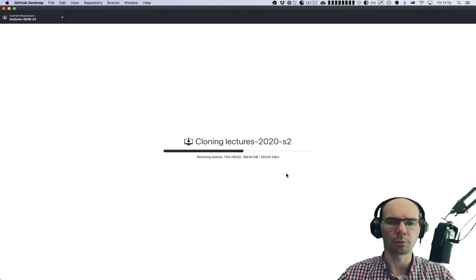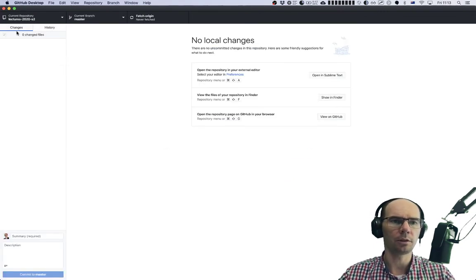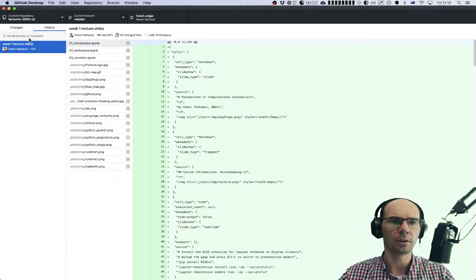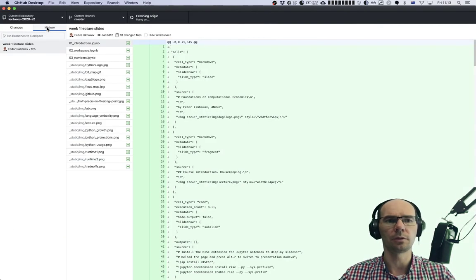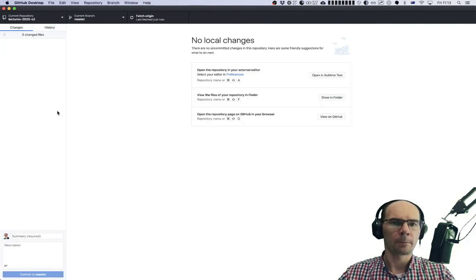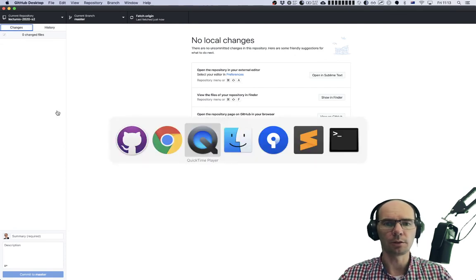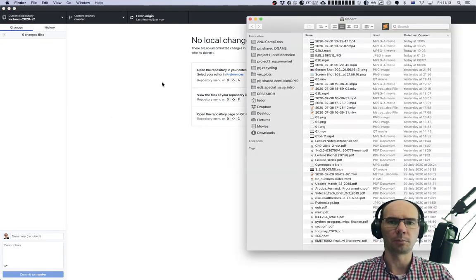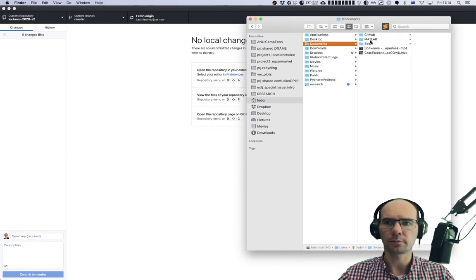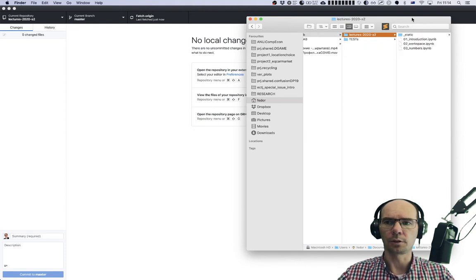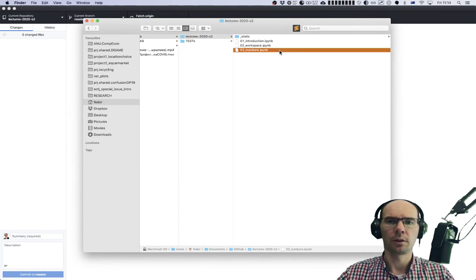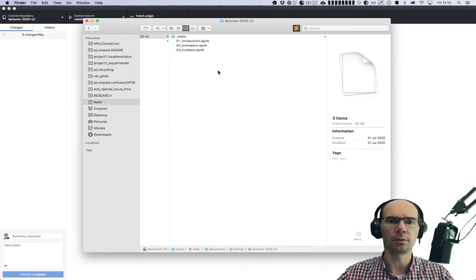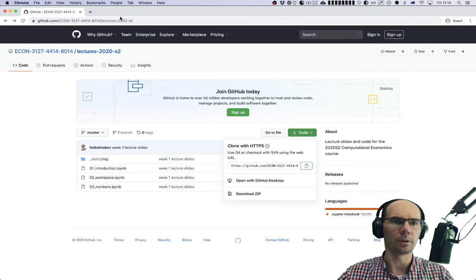This repository will clone now to your local machine. There are no local changes, but you can see the history of this repository. And in order to access it, we need to find this directory on our computer. So remember, it was in Documents, GitHub, Lectures. So there it is.